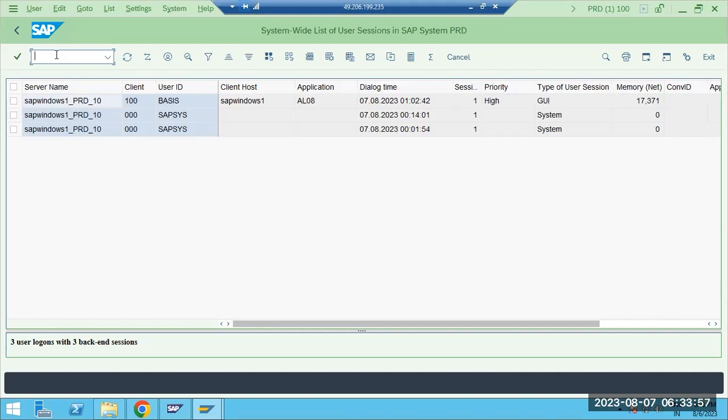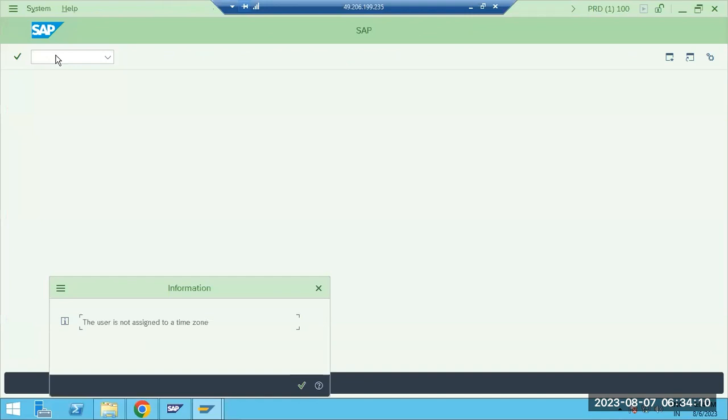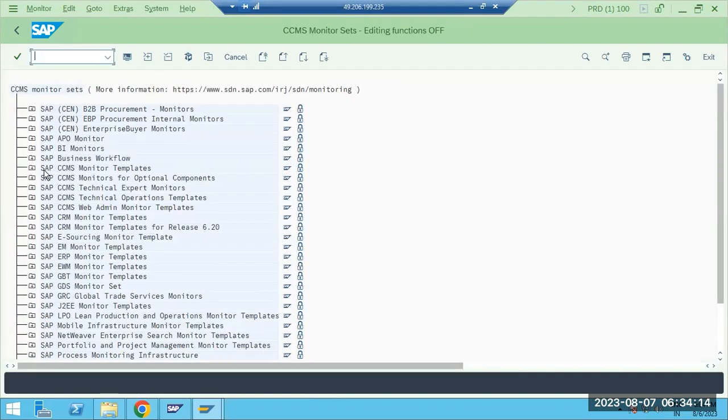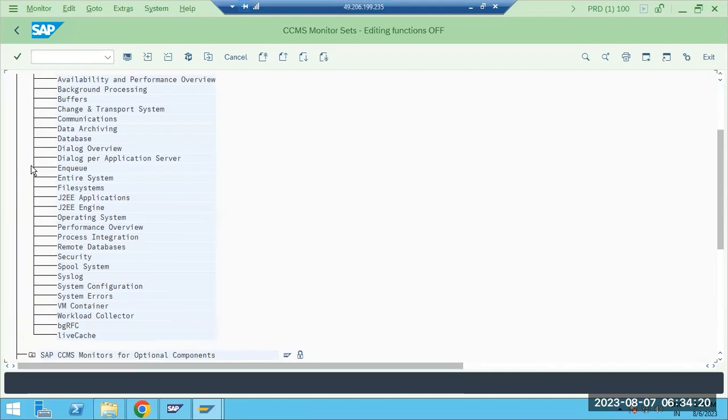Will there be any alert notifications? Definitely. We can configure all of this in Solution Manager. Otherwise, you can go to RZ20, the CCMS monitoring. Here in the monitoring templates, maybe no one is using these templates, but we can configure it here.